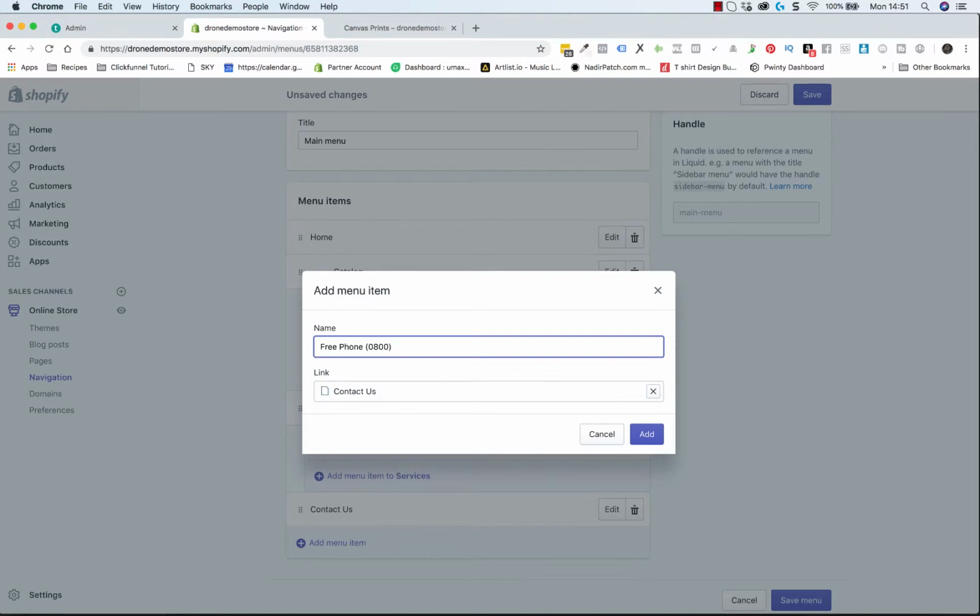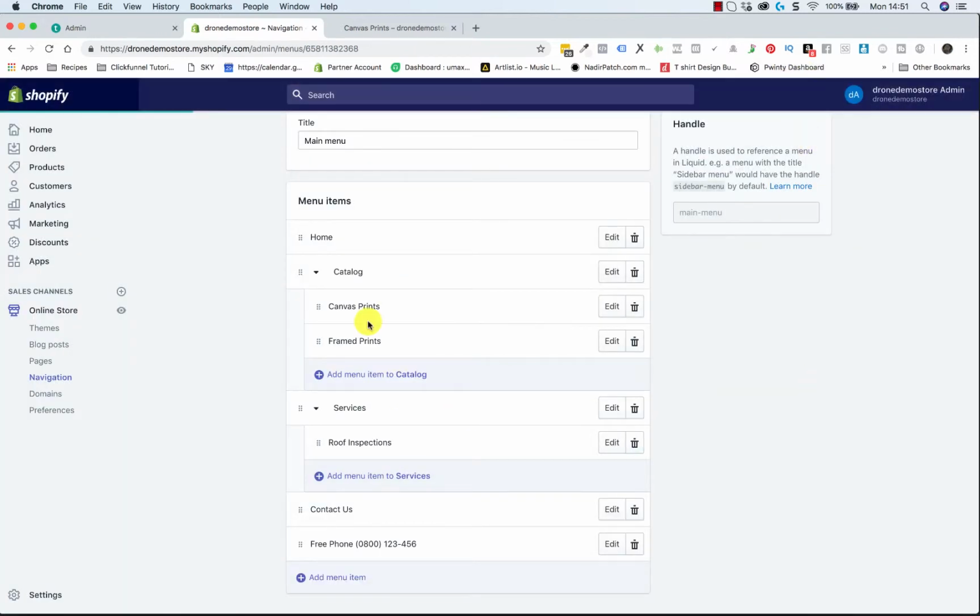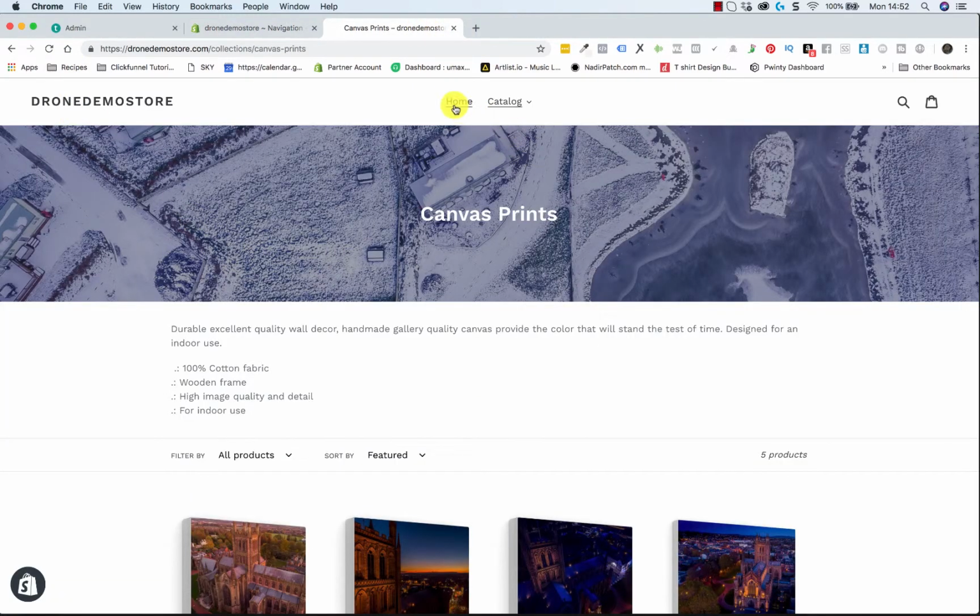0800, which is the dialing code for free phone numbers in England. 1, 2, 3, 4, 5, 6. Okay, and then click add. Now let's save that and see how this is shaping up. Let's go back home.